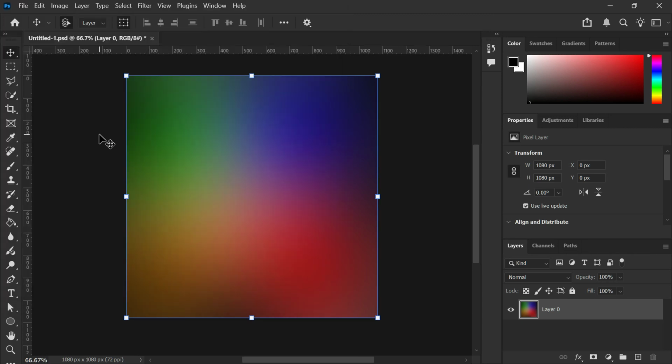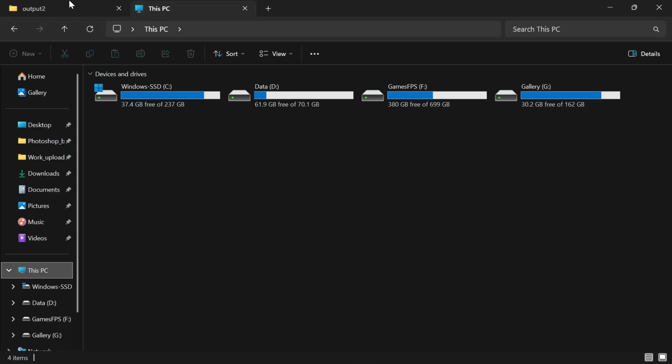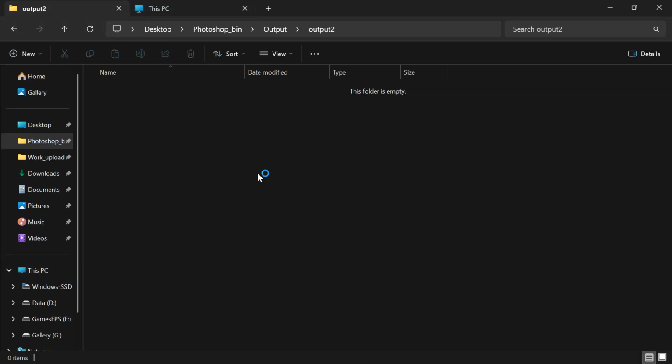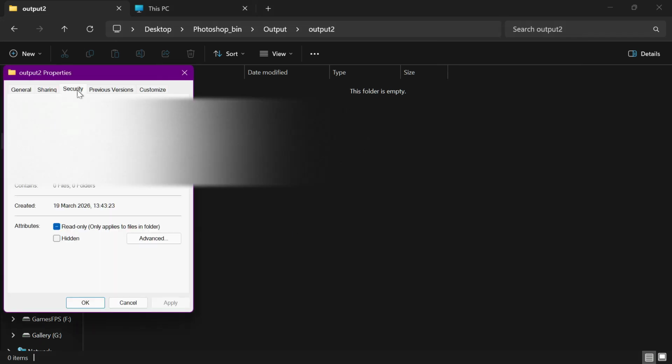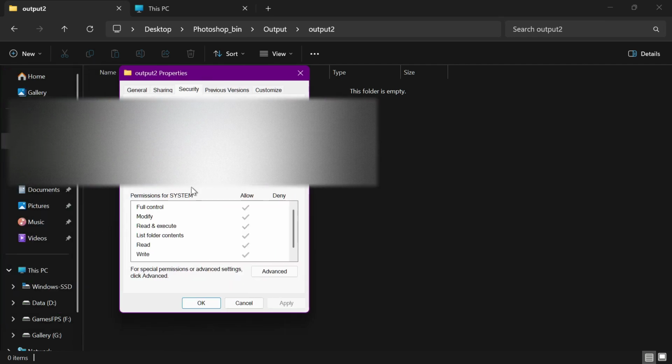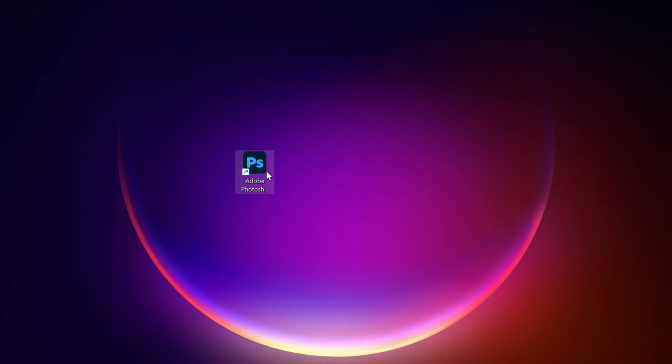If you're still getting the error, it's time to check permissions. Right-click the folder where you're trying to save, then go to Properties and open the Security tab. Make sure your user account has full control allowed. If Photoshop doesn't have permission to write to that folder, it may show a disk error even if you have plenty of free space. You can also try running Photoshop as an administrator. On Windows, right-click the Photoshop icon and choose Run as Administrator. That gives the app elevated access and can help if the issue is permission-related.